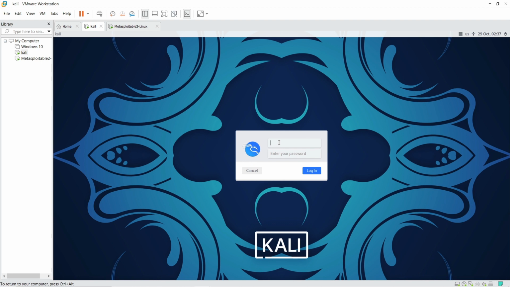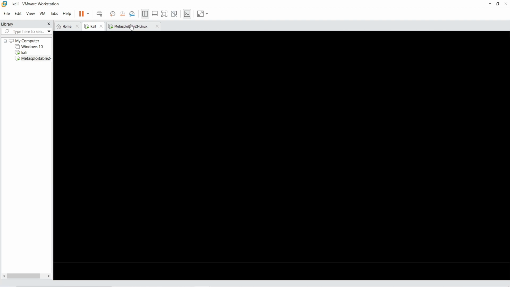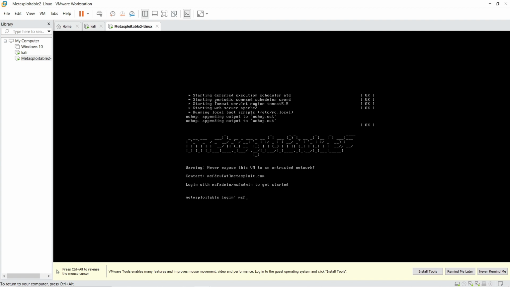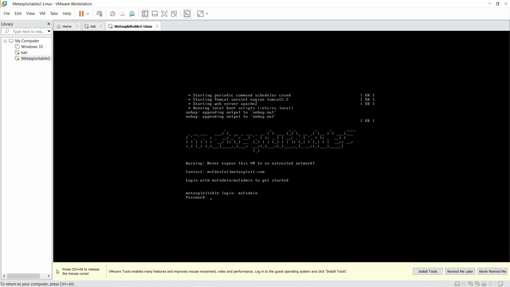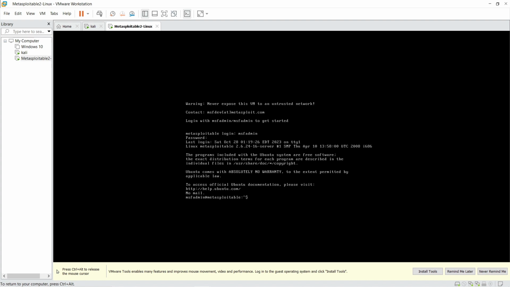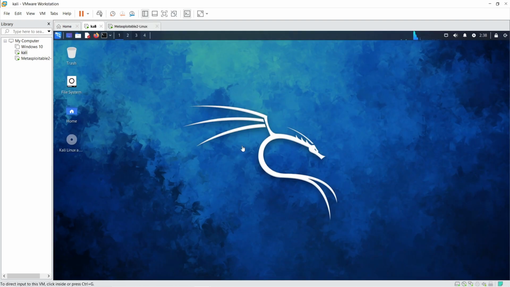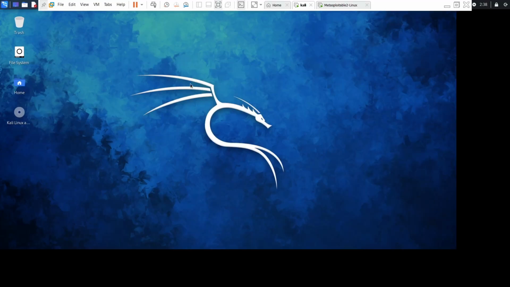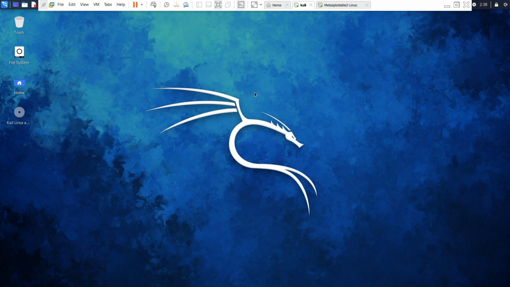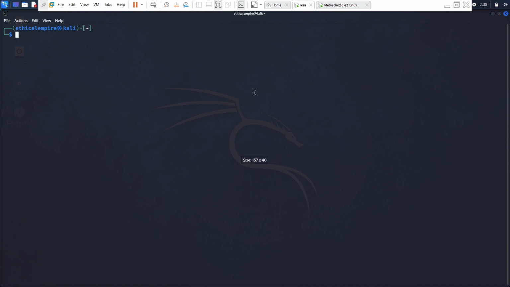So let's get into the Kali. Here also we can log in. Okay, we are logged in. So I will try to get the IP of it. Okay, so here is the IP of my Metasploitable machine, that is 192.168.30.128. Let's move back to Kali. Let's make it bigger. Okay, now it is perfect. Now let me move into the terminal. Yeah, now we are all set.